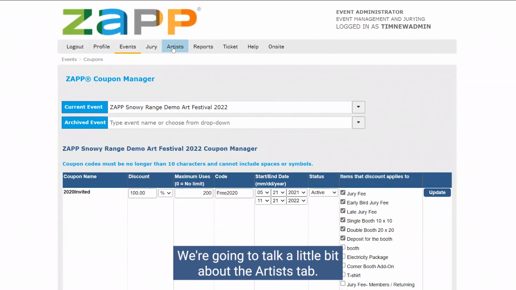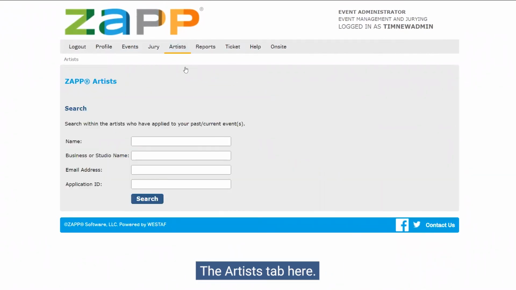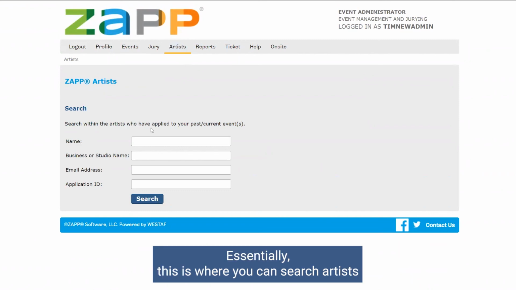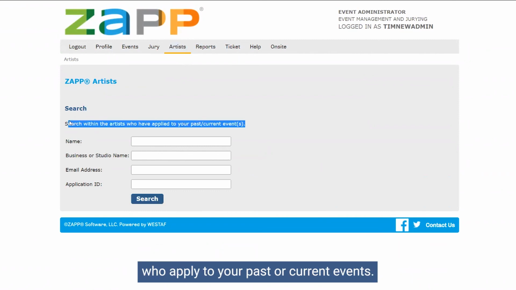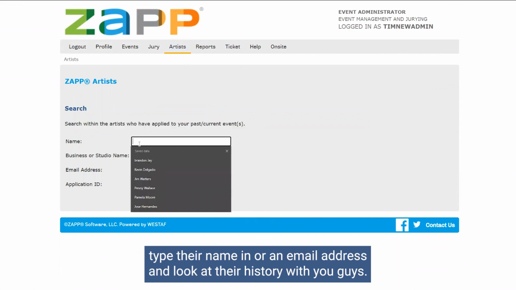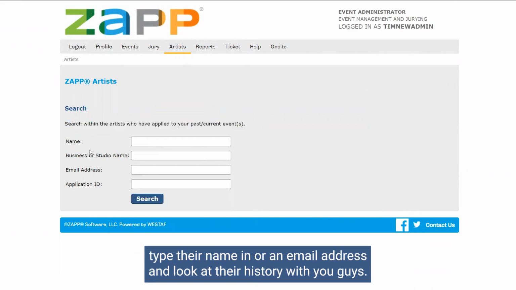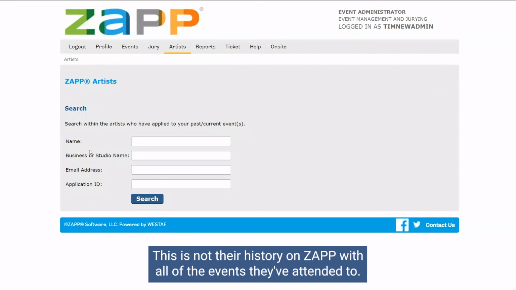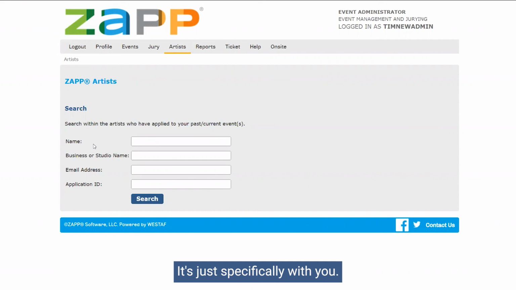Okay, we're going to talk a little bit about the Artist tab. The Artist tab here, essentially, this is where you can search artists who apply to your past or current events. So if you have a bunch of events on ZAPP, you need to find one specific person, you can type their name in or an email address and look at their history with you guys. This is not their history on ZAPP with all of the events they've attended to, it's just specifically with you.